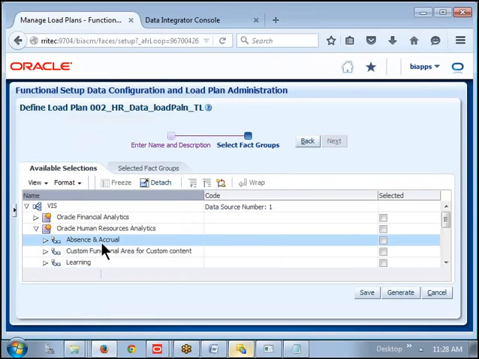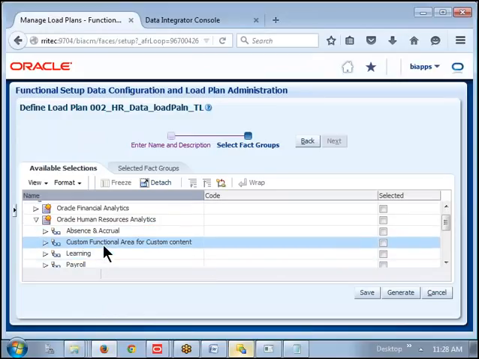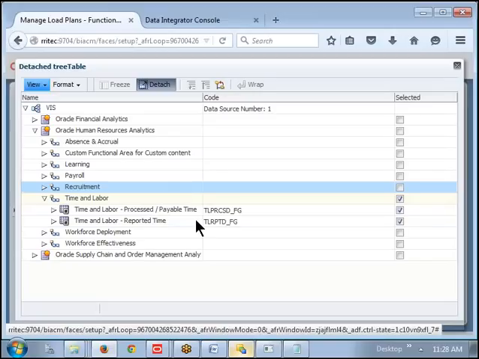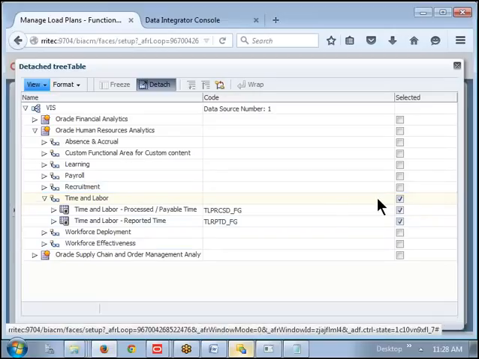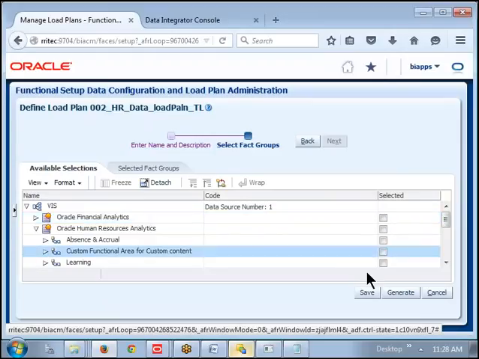What I'm trying to do is select here Time and Labor. Click on Detach, then select Time and Labor. I already selected it. Then go for Save here. I'm trying to save it. Now we selected the fact groups. SD, SL and PLP only were selected, right, in the previous step?